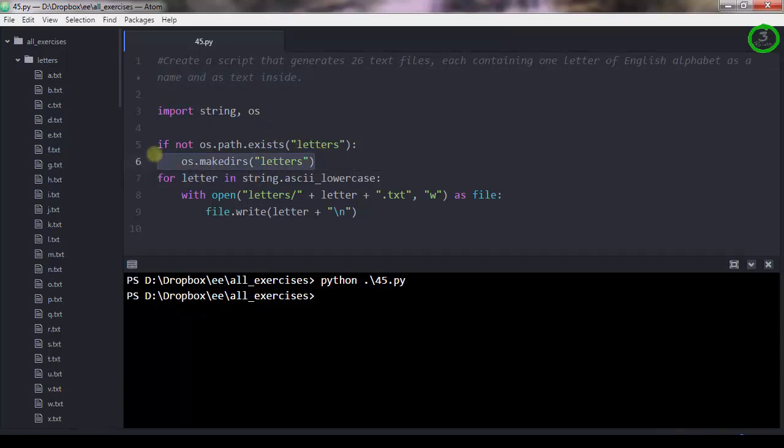So these are the two lines that create a folder named letters, and here I'm importing the string and the os modules. You don't need to install them, they are standard libraries. And so I'm saying if this path does not exist, so if the letters directory does not exist, then create that directory. Otherwise, don't do anything. So if there's such a folder, just go to the next line. So the next time I execute this, nothing will be created because there's a folder with that name in there.